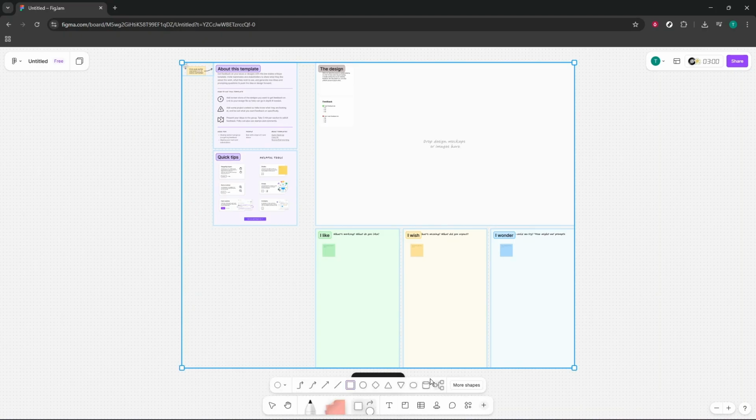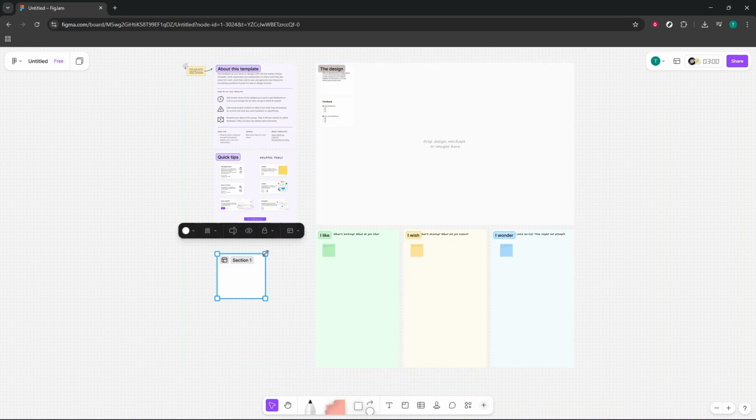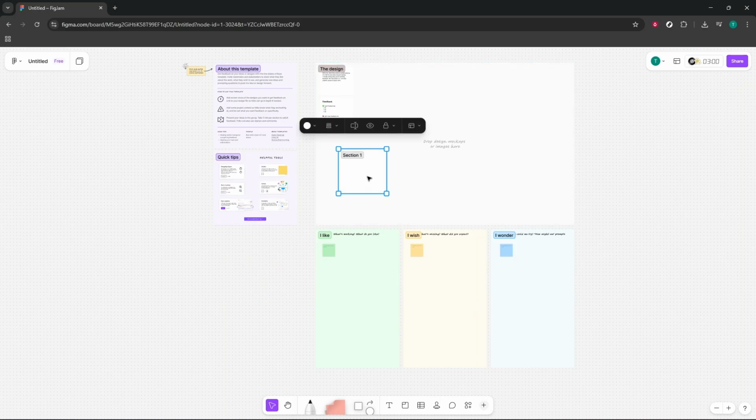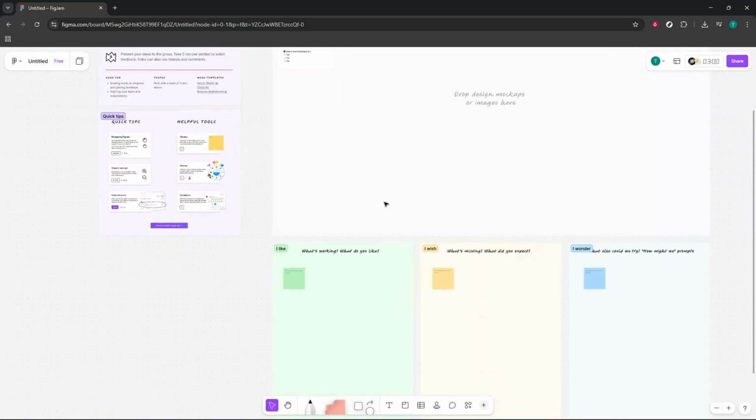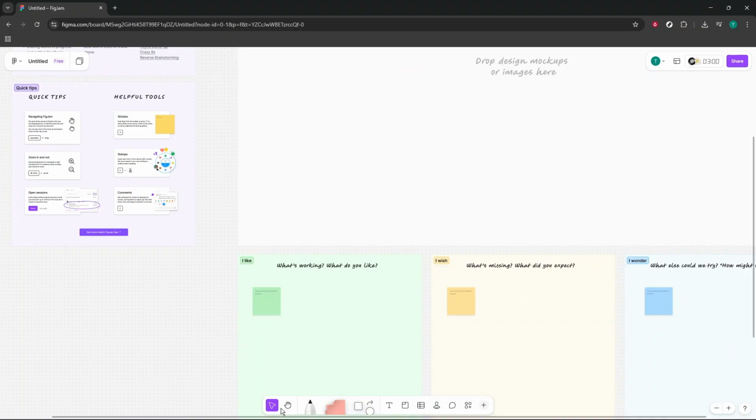Then define your sections. With the Frame tool, draw clear zones for different parts of your framework, like goals, research, flow, and outcomes. Keep spacing consistent and use alignment guides to create a tidy grid you can expand over time.